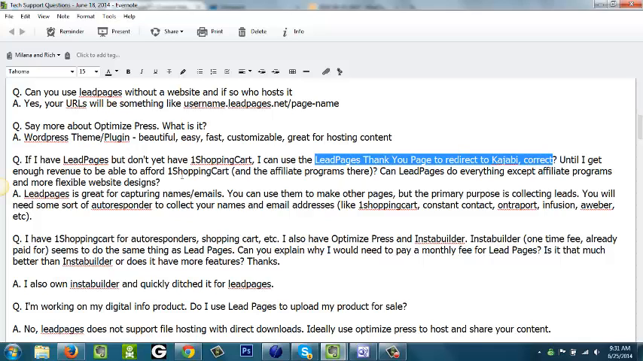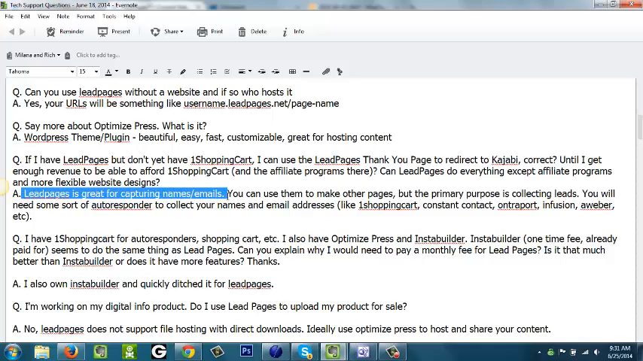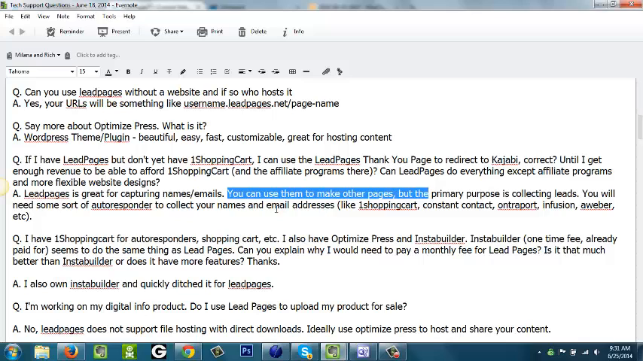Until I get enough revenue to be able to afford One Shopping Cart and the affiliate programs there, can LeadPages do everything except affiliate programs and more flexible website designs? Yeah, so here's my answer for you. LeadPages is great for capturing names and emails, but not storing them, just capturing them. You can use LeadPages to make other web pages, but the primary purpose of LeadPages is collecting leads.